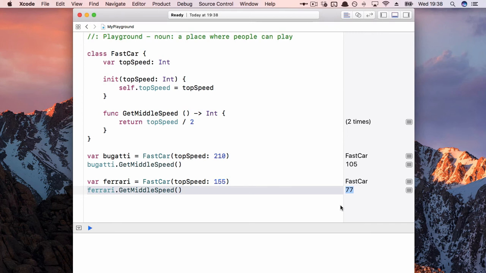Now remember when I said that integer error was lurking? There it is. 77 times 2 is what? 154. Where did the 1 go? That's because when you divide 155 by 2, it gives you 77.5. But because an integer can't handle the point, it just drops it. It doesn't care, doesn't give you a warning. So you have to watch out for that.